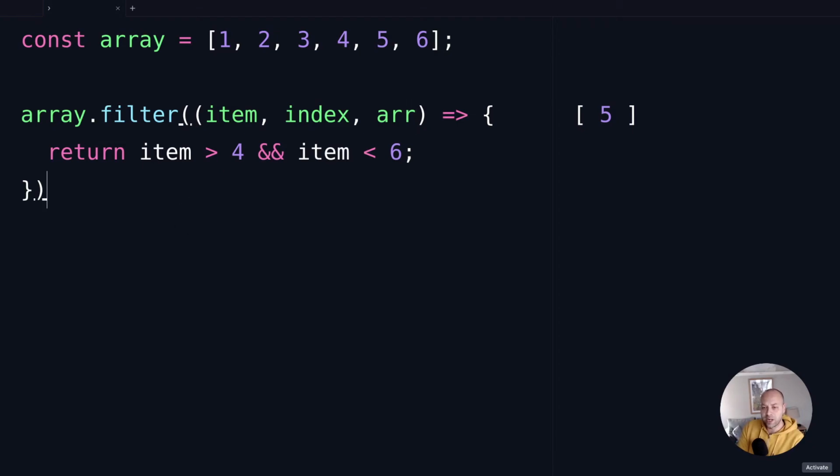And finally, the array.filter function will not actually modify the array. So if we just log that out to the console at the bottom here, you can see that even though we've run the filter function to remove all of the items except number 5, the original array is untouched. So you will need to reassign it to the existing variable or create a new variable if you want to store the filtered values that you've created with the filter function.